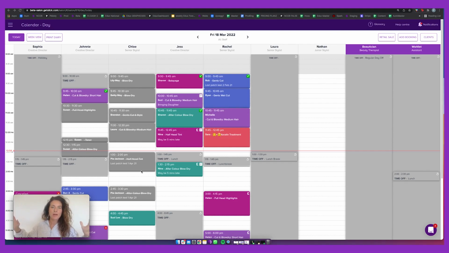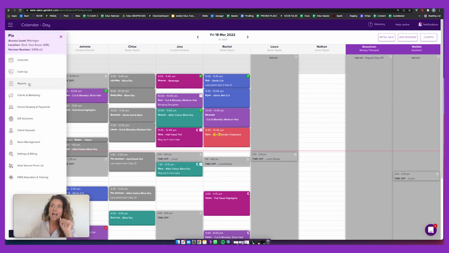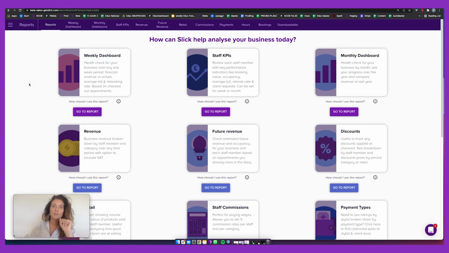Today we're going to be talking about understanding reports, which is a very important and useful thing to know. So the way to find your reports is to go into your menu, 3 lines, top left hand corner, and click on reports. Now, what is across the top is exactly the same as what is in the boxes below. So if you wanted to see your staff KPIs, you could either click on it at the top or you can click on it on the box. It's exactly the same thing.